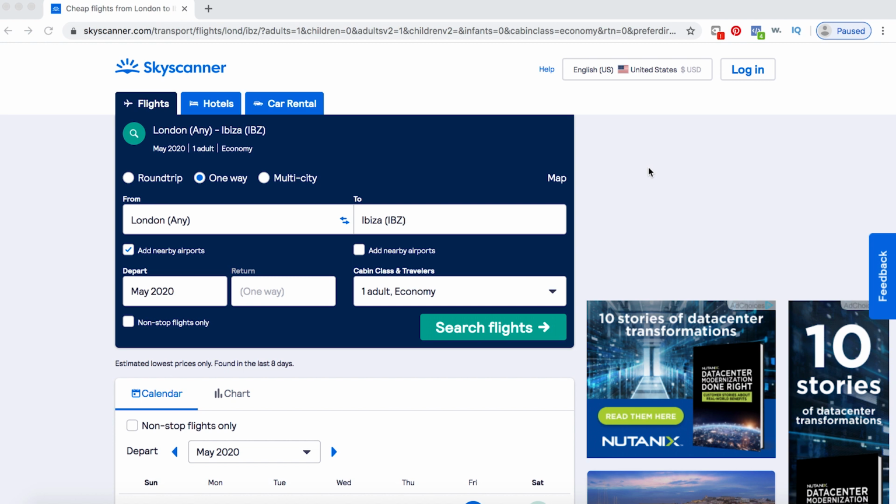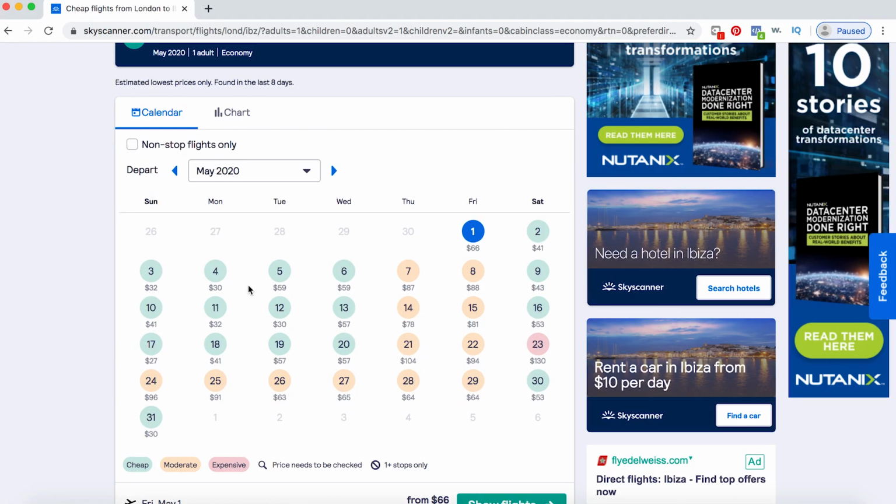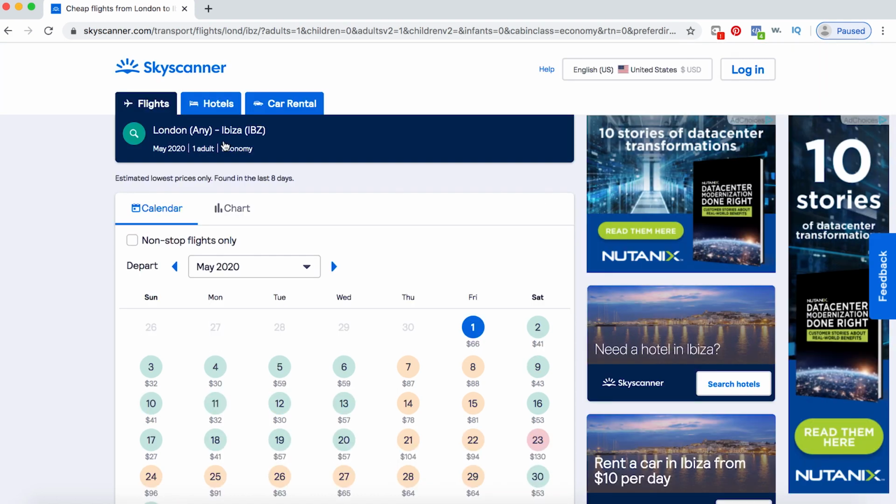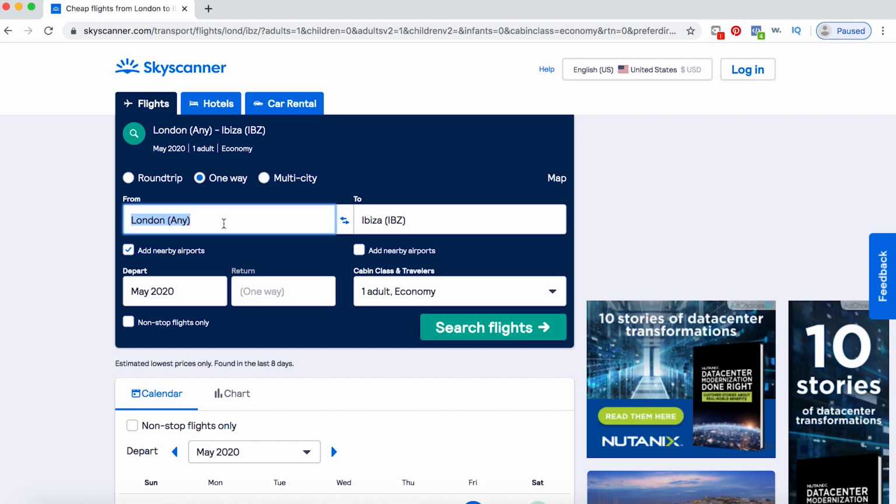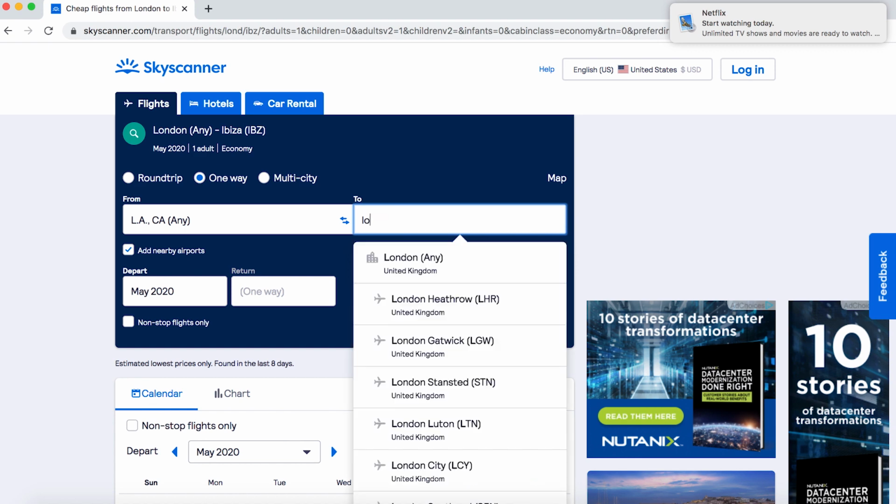Now obviously those fares were from Ibiza to London, so we need to get the fare from London to Ibiza, which usually doesn't vary that much going one way versus the other. Sometimes it can be a little bit more or a little bit less, but let's take a look. It looks like the cheapest going from London to Ibiza is $32. So let's see if we can find a flight from LA to London on either the 3rd or the 4th. We'll go back to LAX to London.